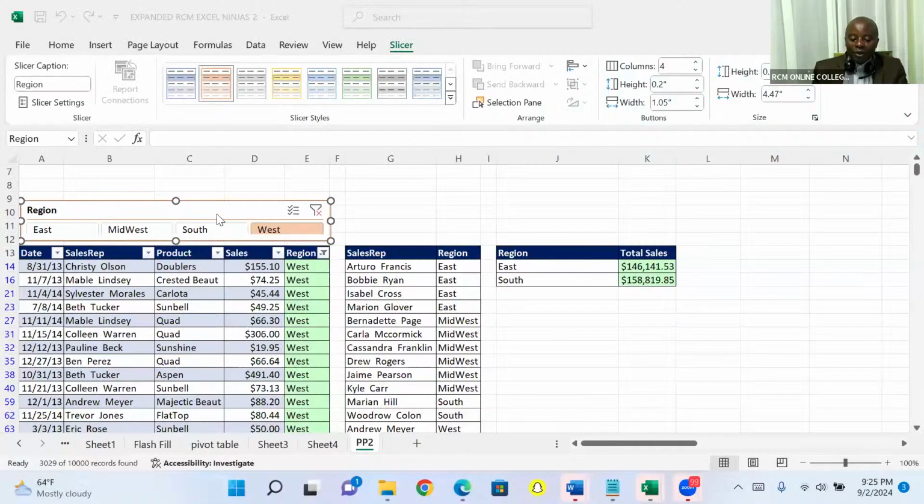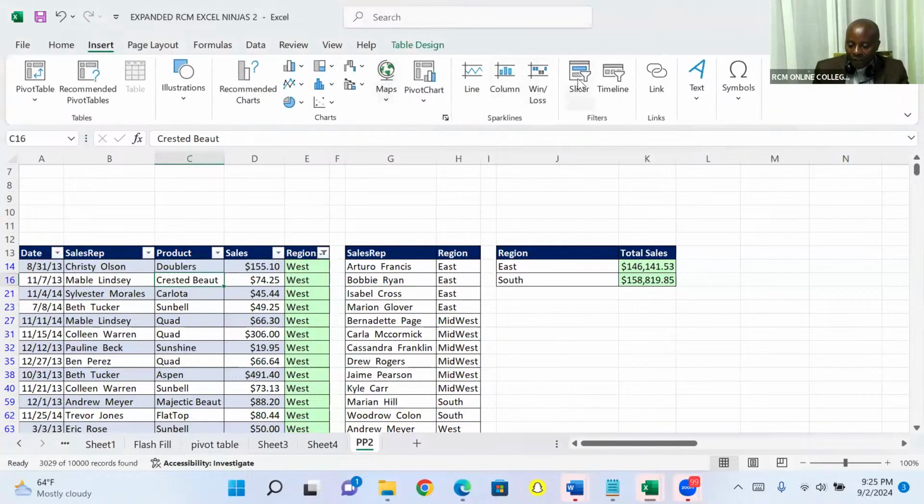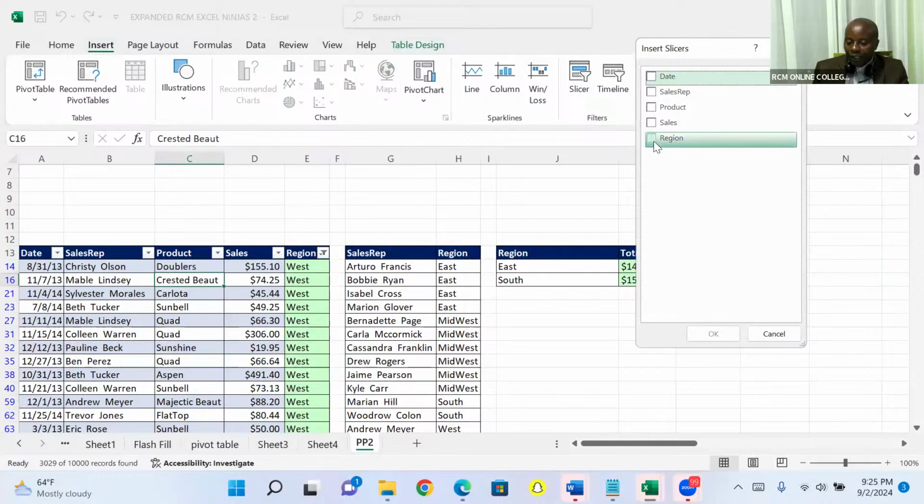Now, before that, somebody in this case is having a problem with connection. I know why. It's because when you are creating your slicer, you must have forgotten to click inside the table. Remember, you can't use this Insert ribbon without clicking inside the table. Always, for inserting, you click inside the table. So then you click Insert, and then you go to Slicer. Then you pick the region. Then you'll be able to say, okay, like that.